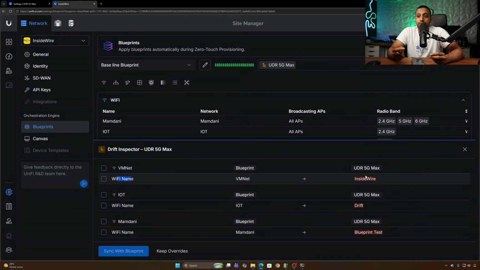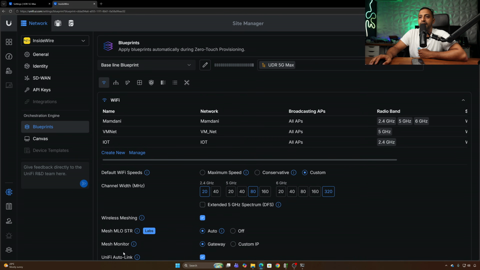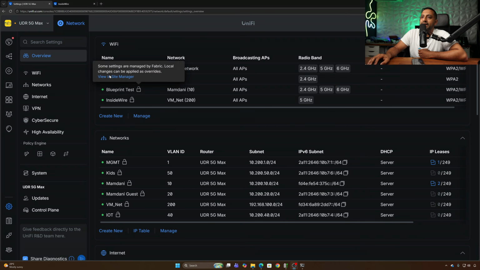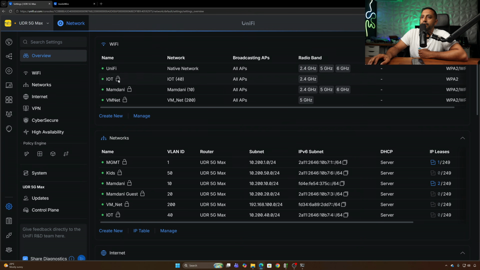Now, you have 2 different options at this point. You can either sync back again with Blueprint, and that will push your changes down to the 5G Max again, or you can keep the override. So if I tick these, I'm going to go and sync this with Blueprint and let that go off. And I'll give that a couple of moments. And now I've gone back to my UniFi setup, and if I refresh the page, you can see those names have now been changed back.